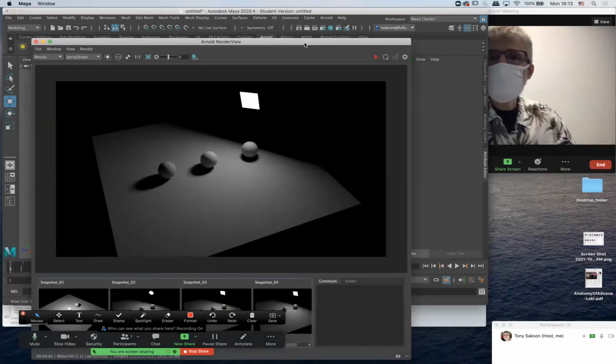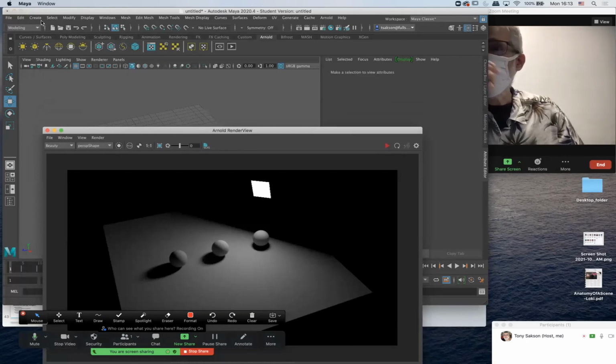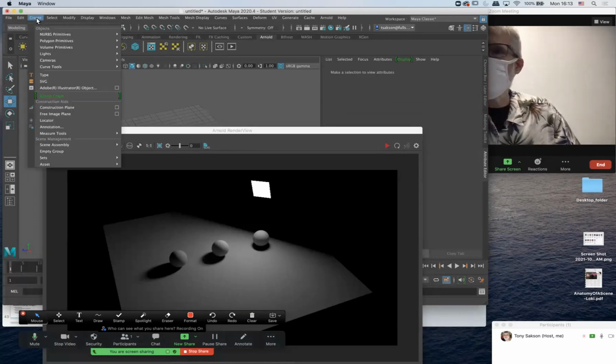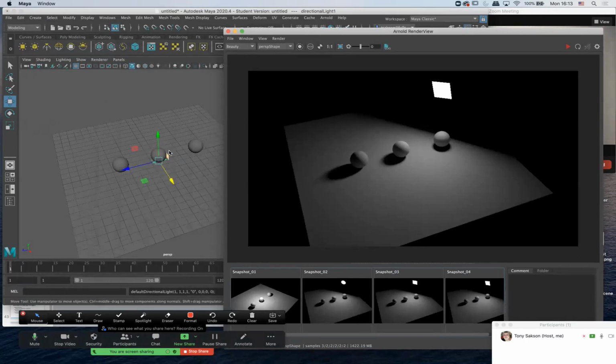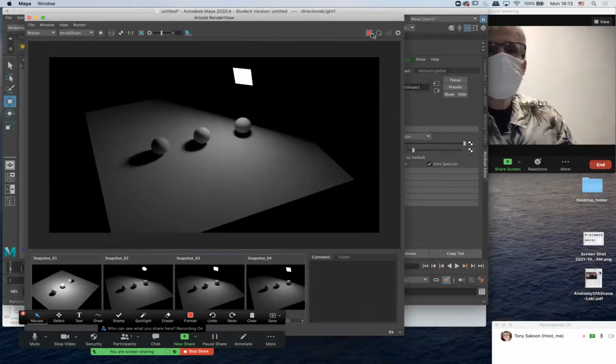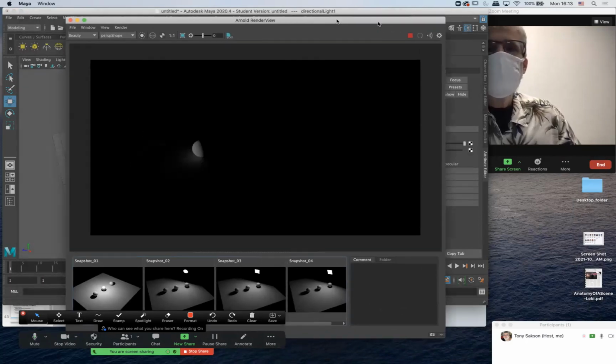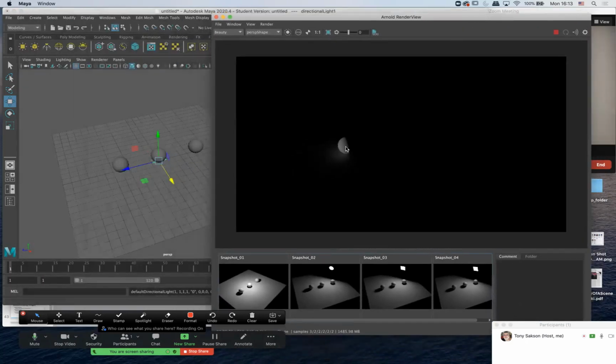All right, so let's create a directional light. For this, we've got to go up to the Create menu, Lights, Directional. Now, by default, it's dropped in at the center of the world. Let's hit Render. And you can see that we have a sphere on the left being illuminated. So just like all the other lights, it dropped in at the center of the world.